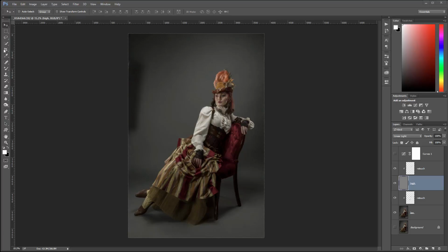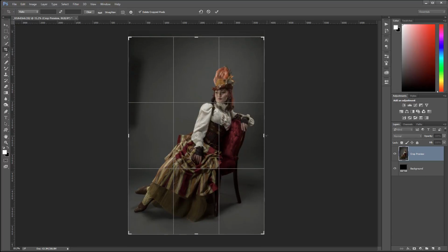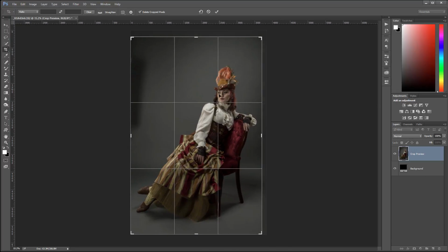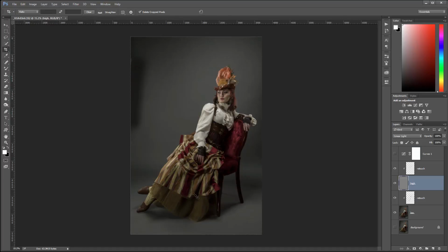Okay, let me do one thing. I'm going to use the cropping tool. I just want to see, maybe around here, so that her face will be in this corner. Just a small reposition, to give it a little bit nicer balance for me.